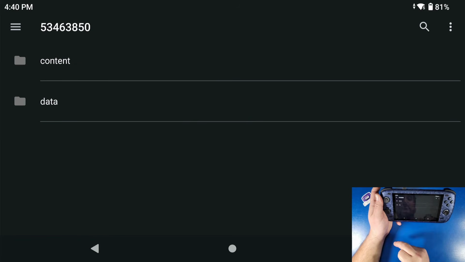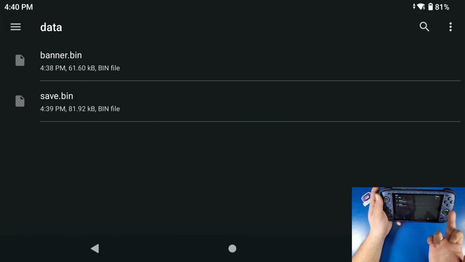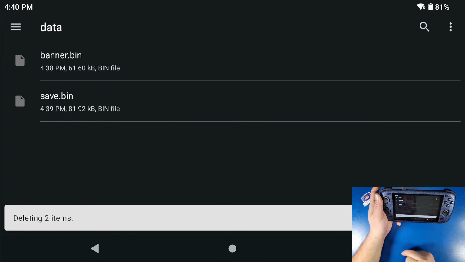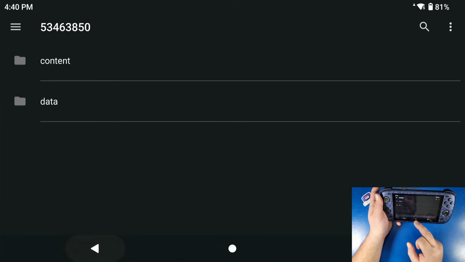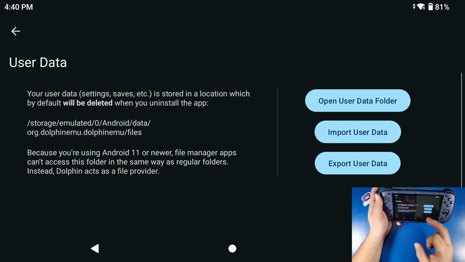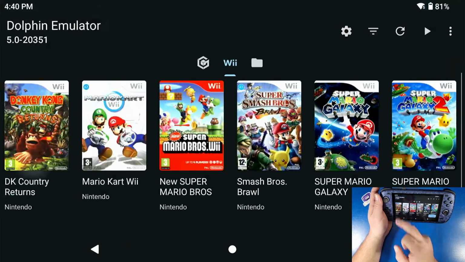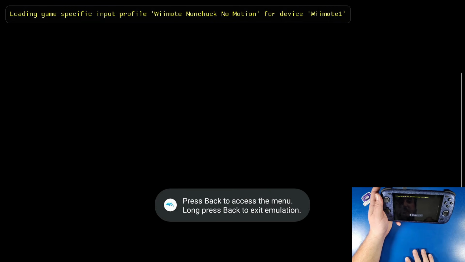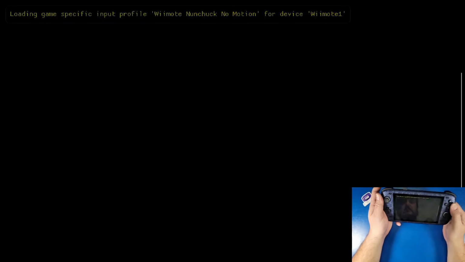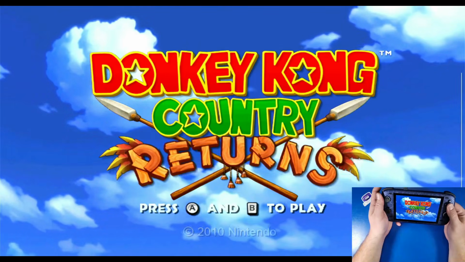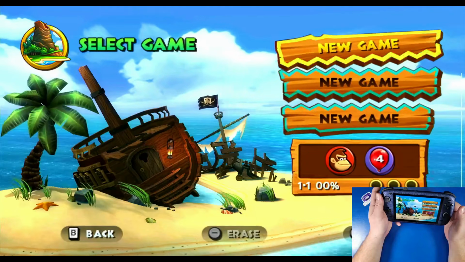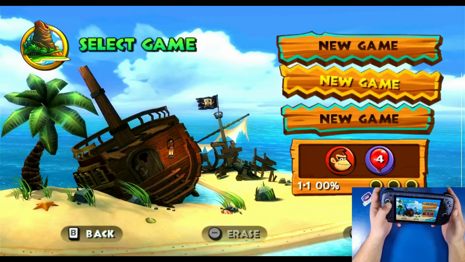So I don't have any other games that I've loaded yet. So I know that this folder right here is my game save folder for Donkey Kong Country Returns. So I'm going to delete this. Just go like that. Delete that data file. I'm going to go back into Dolphin. I'm going to go into my Donkey Kong Country Returns, and that game save is going to be completely gone. And as you see, it's gone.